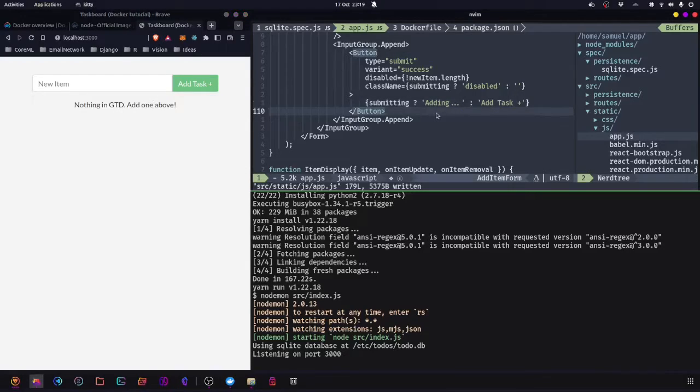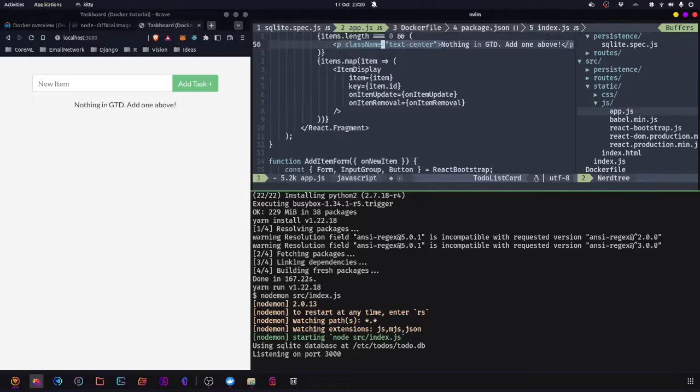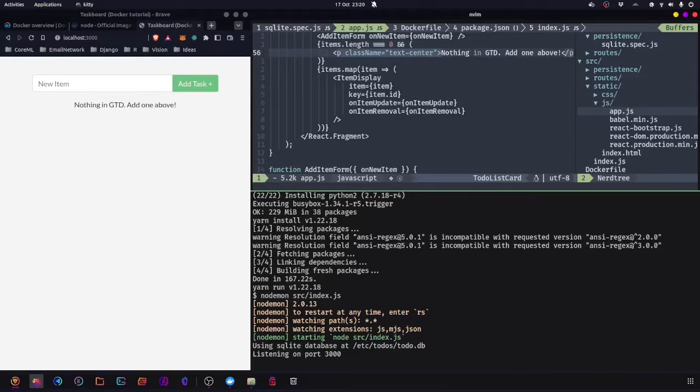Let's find the nothing in GTD line. Let's say nothing. It's actually here, nothing in GTD. So if you want to change this, hop over here.